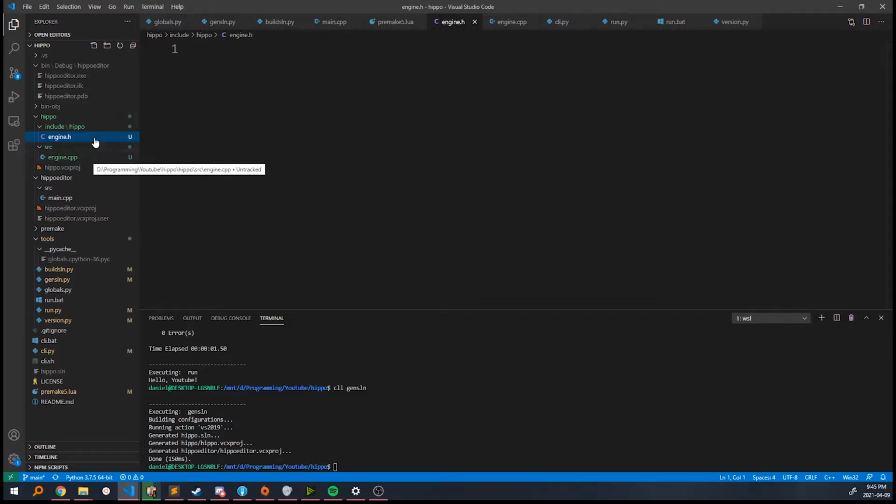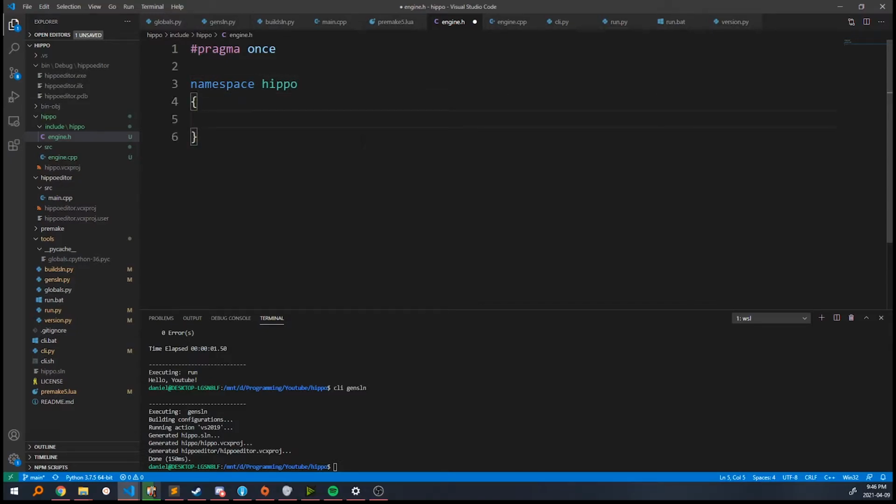Okay, and this is sort of the start of the differentiation between our engine code and our editor code. Obviously for now, we're not going to focus on anything too crazy. Let's just add some functions here. So we'll pragma once at engine.h, and we'll have a namespace. Everything in hippo will be behind the hippo namespace, so we'll do that. And let's do a couple tests here.